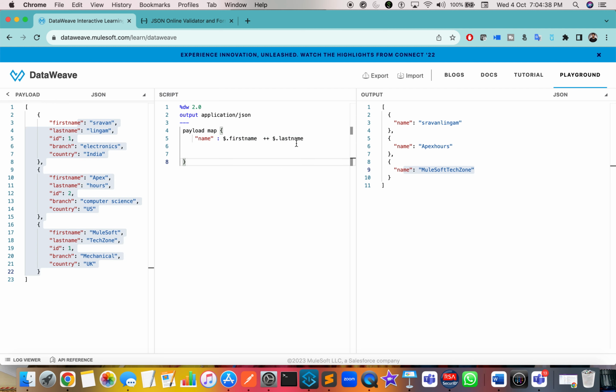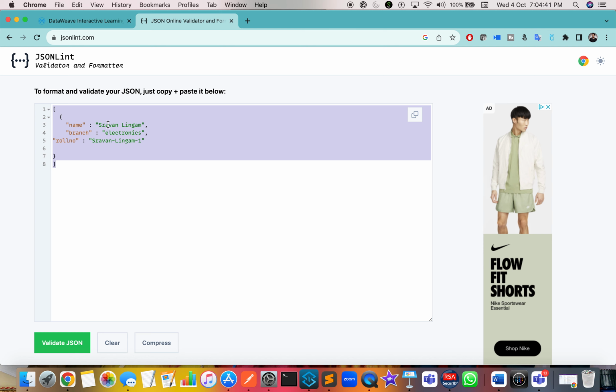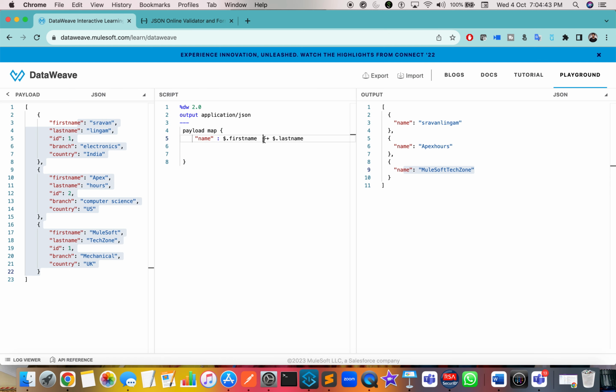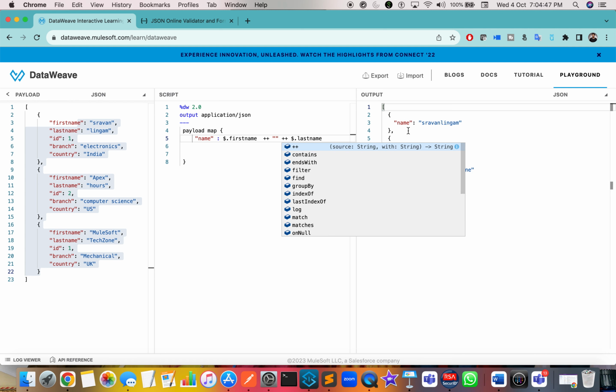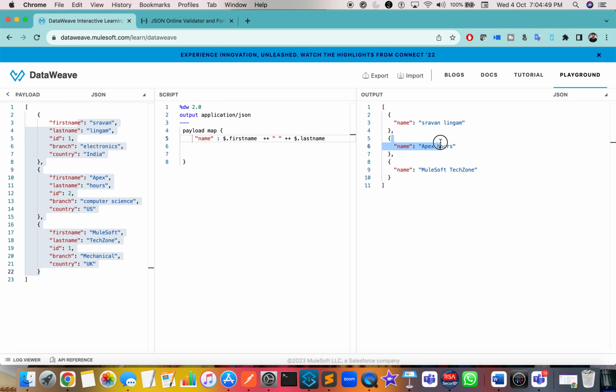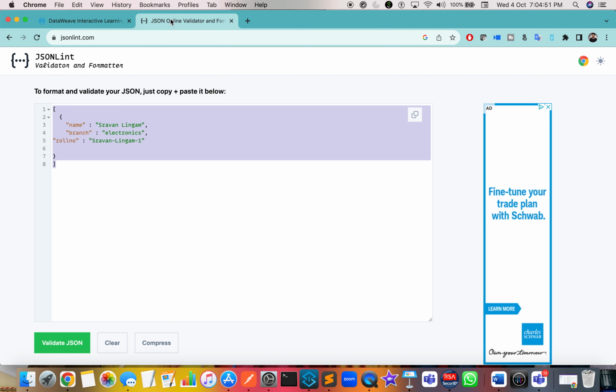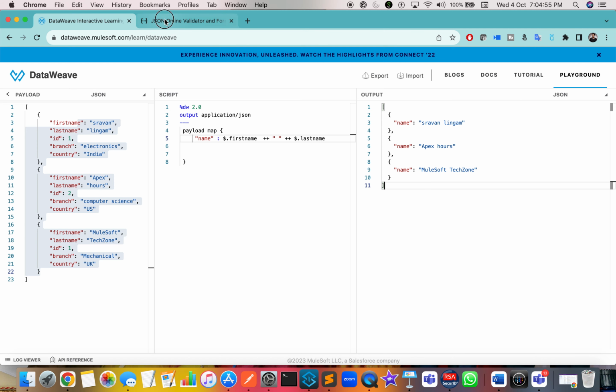Okay, right? But my requirement is Shravan space Lingam, right? So you can give a space. Again you can add one more plus symbol, and add an empty space here. Now you can see you have a space here. Our first requirement is done, isn't it? Done, right? All good.